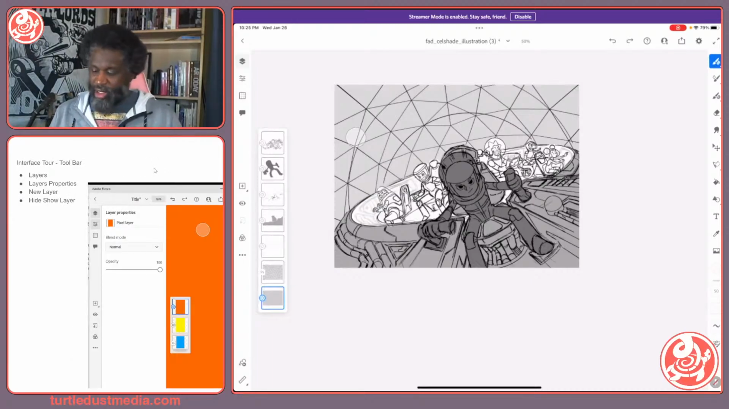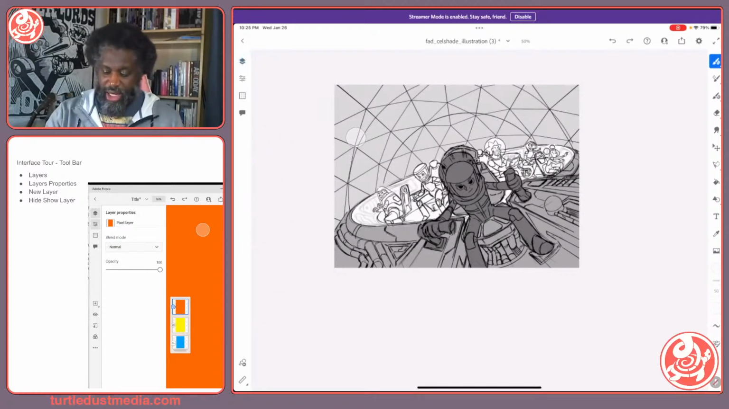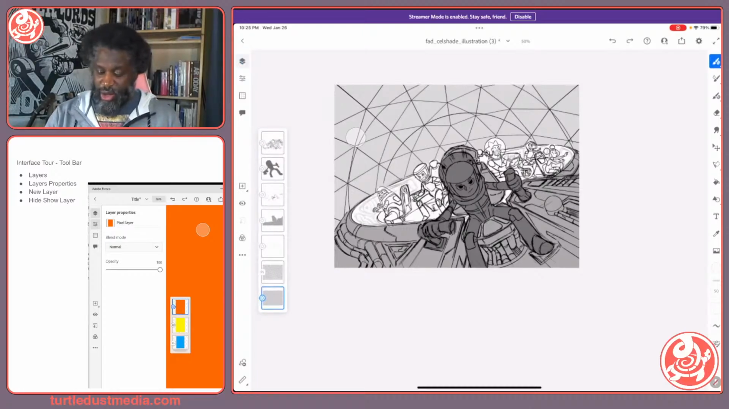All right. So continuing with the interface, we're going to talk about the toolbar. Over on my left side, we start with our layers tool. When we click on that, we can hide and show our layers. Right now, I have 7 layers currently in this file that I created while making the rough sketch.